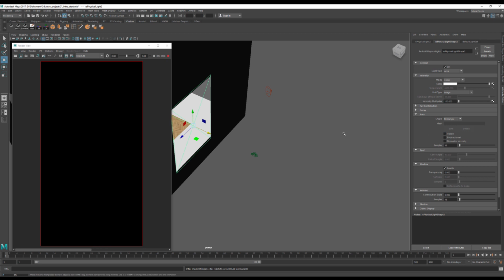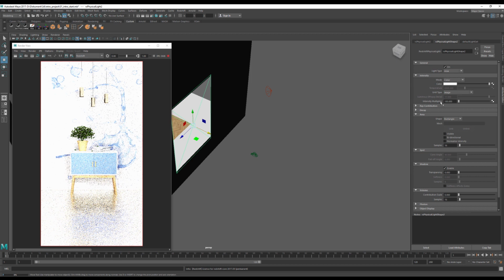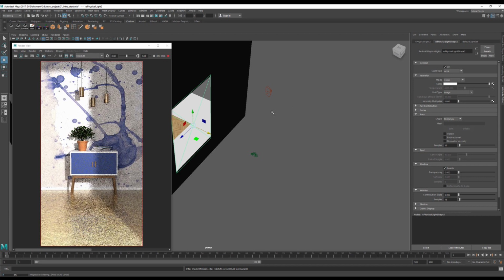This is because the light is treated as an object with a visible shape. Uncheck the area mesh visibility so it isn't in the way of the camera. The area light is much more sensitive to the intensity multiplier, so let's set it to a low value. Now it's starting to look pretty good.